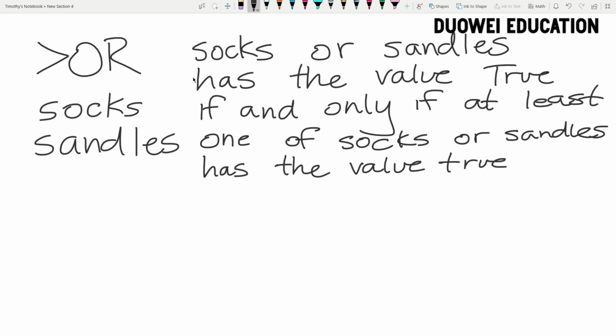So what does this mean? Basically, if we evaluate socks or sandals, then this value can only be true if either one of them is true. So if we said socks was true and sandals was false, then socks or sandals gives us true. If socks was false and sandals was true, well, socks or sandals gives us true. And then if socks and sandals are both true, it gives us true. And now the only time it would be false is if both of them were false. So you can see how if both of them are false, the whole thing will be false. And that means all the other conditions where if there's even one true, the whole thing is true. So that's pretty much the three main Boolean operators that we're going to have to look at in Python.